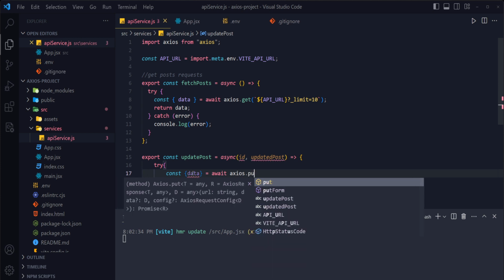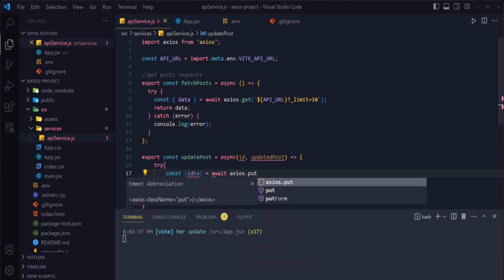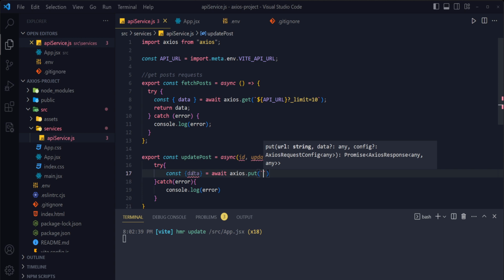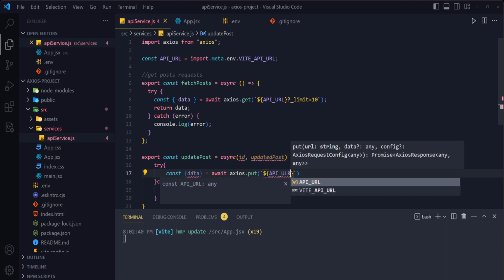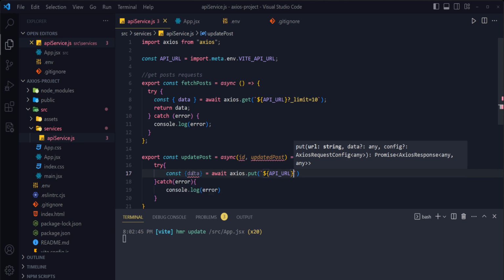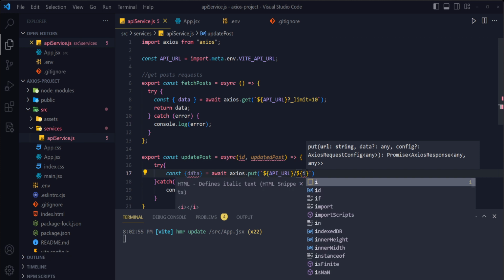Axios.put. Ayan. So, put method naman yung gagamitin natin. And sa loob, gagawa tayo ng template literal. Yung ating API_URL. And then, after that, ipapasa natin yung ID as a query parameter. So, gagawin mo lang is /. Ayan. And another variable which is yung ating ID.